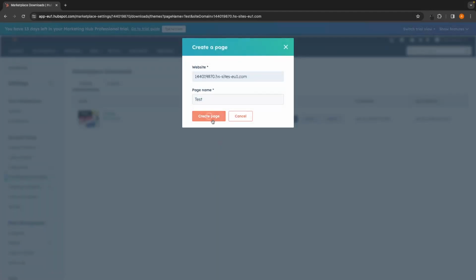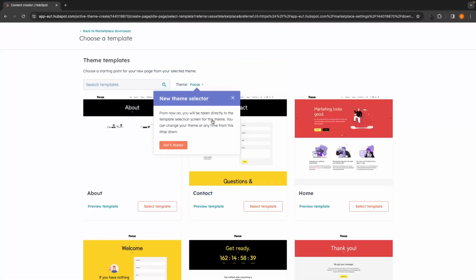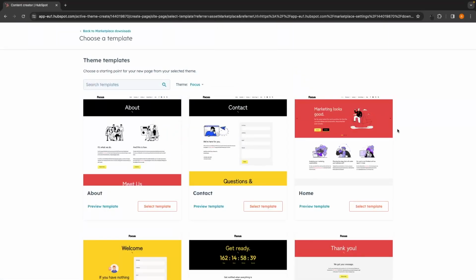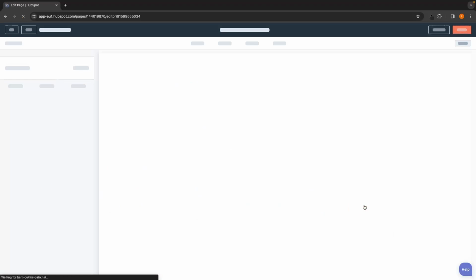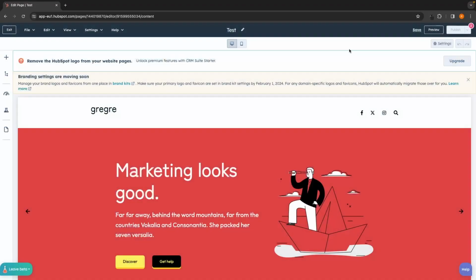I'm going to set this as active, create this page, and this is now going to take me into the actual theme builder. So from here, these are all of the theme templates that we can get inside of the Focus theme that I just installed. And I always like to start off building my websites and funnels with the homepage. So I'm just going to go home right here, click on select template, and let's just skip this tutorial.